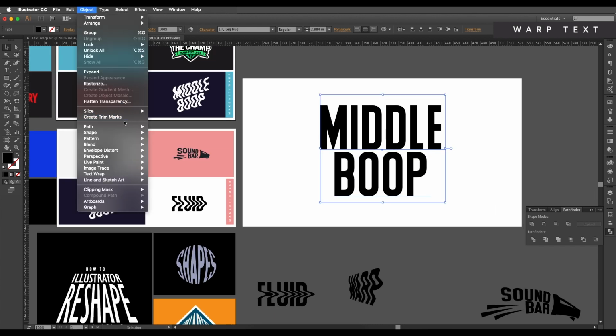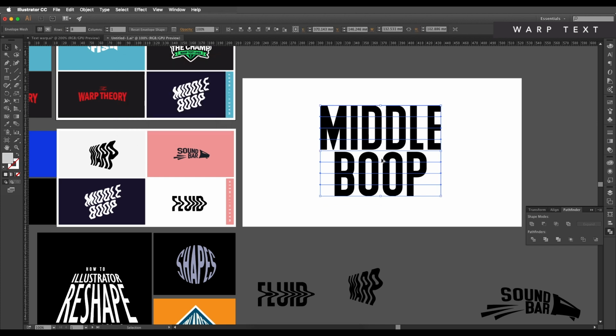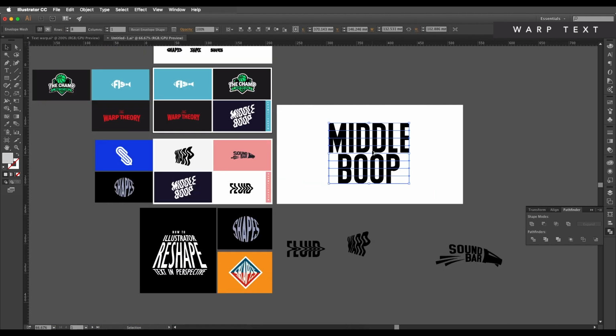So I'll go to Object, go to Envelope Distort, Make with Mesh, and for this design again we want to apply some sections in rows. So I'll increase the number of rows, and let's count it out: 1, 2, 3, 4, 5, 6, 7, 8. So we'll need 8 rows. So I'll add 8 around here, and for this column we can reduce it to minimum and click OK. And now let's give that effect.